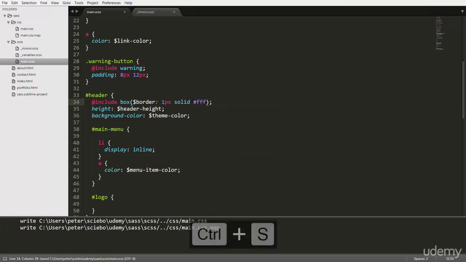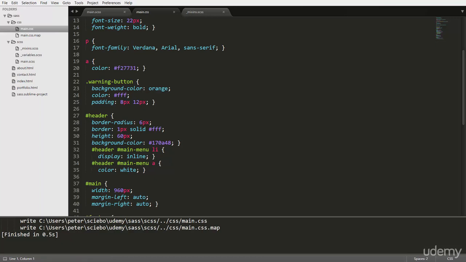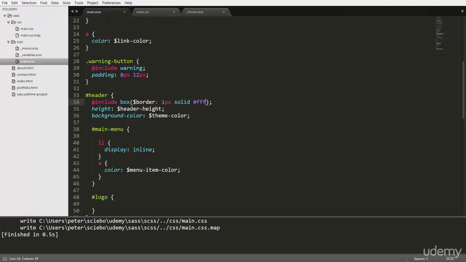Alright, hit save. And now let's look at the main CSS file that this gives us. So you can now see in our header, we have this border applied correctly, and for the border radius, the default value has been applied with these 6 pixels right here. Awesome, so let's go back to our SCSS file.